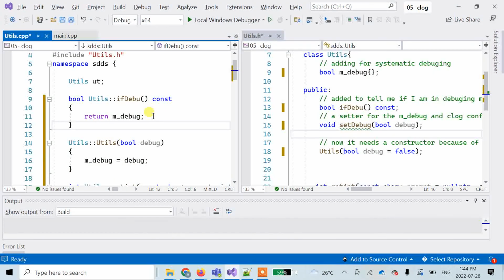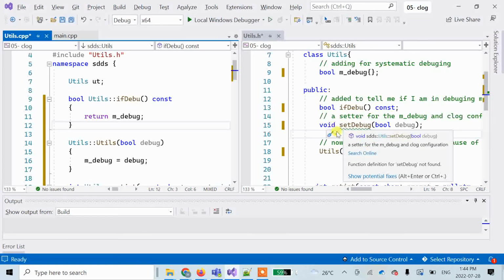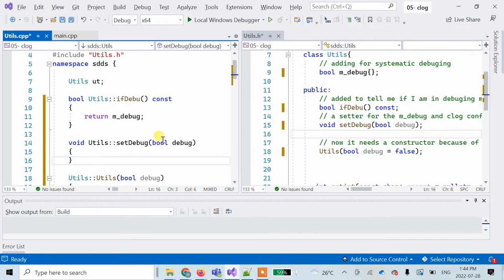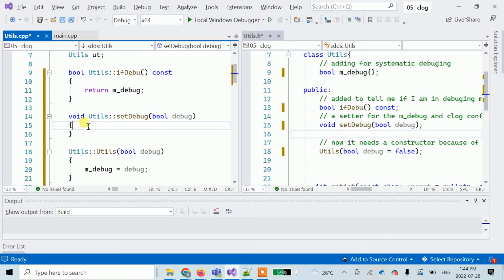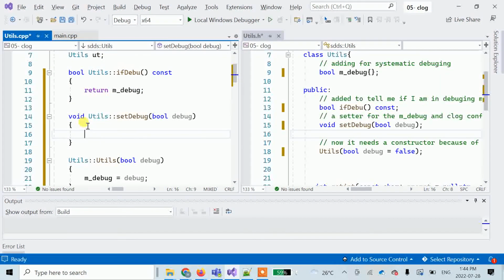Easy peasy. Now for the set, the whole point of what we are doing lies here. Not only should we be able to set the mdebug member variable to true or false, but we should also have a mechanism to enable and disable showing messages.